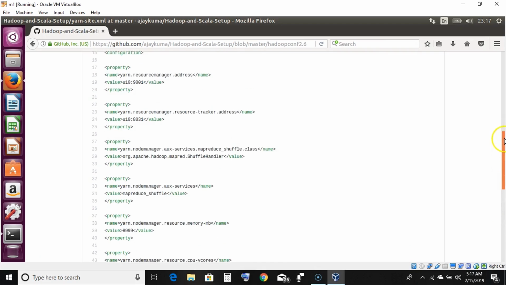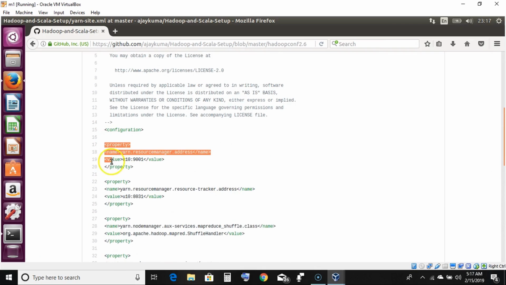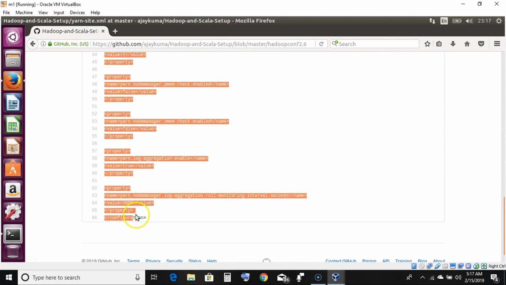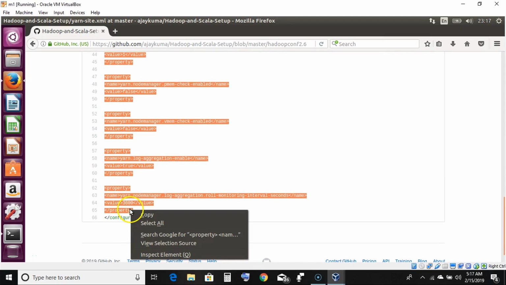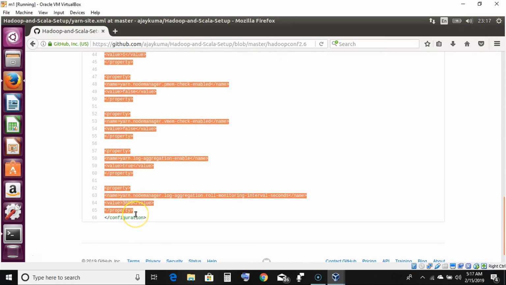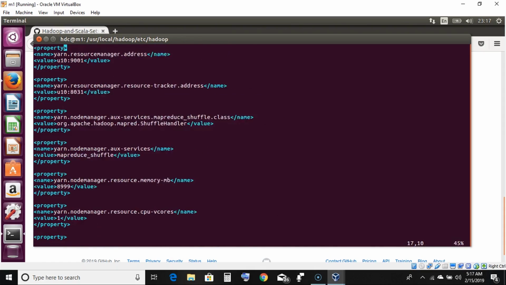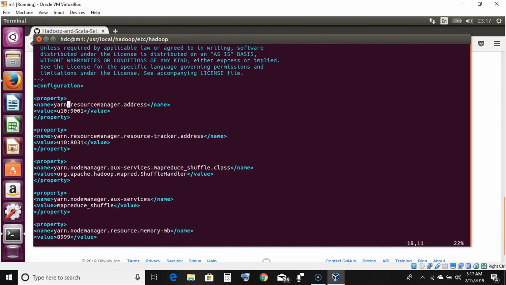So you can copy all these properties from yarn-site file and let's place it in my machine. Now these are all my properties. Let's carefully check if everything is fine. My resource manager is intended to run on M1. If you want to run it on some other machine, then you would have to give the host name of that machine. My resource tracker, which helps your resource manager to know about resources, will also run on M1 but on a different port.